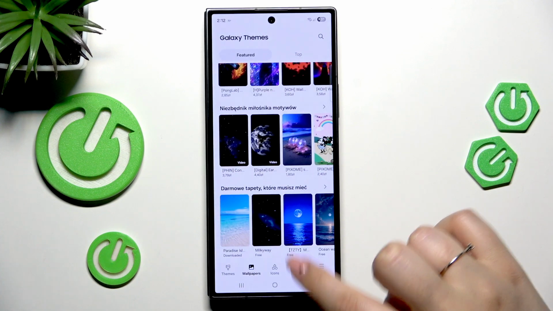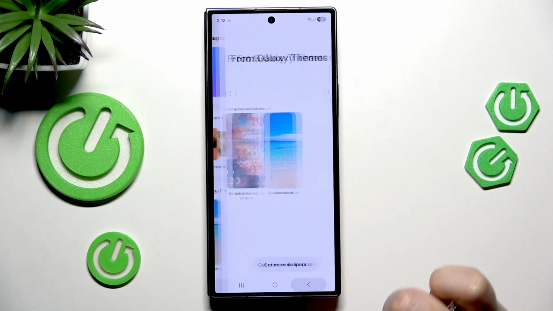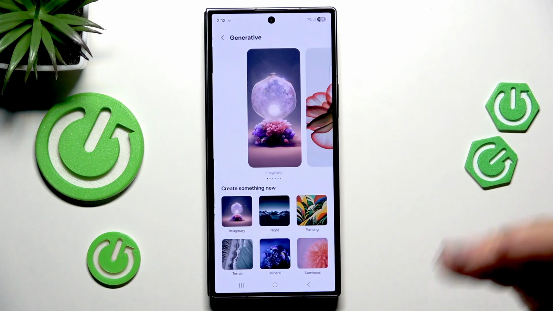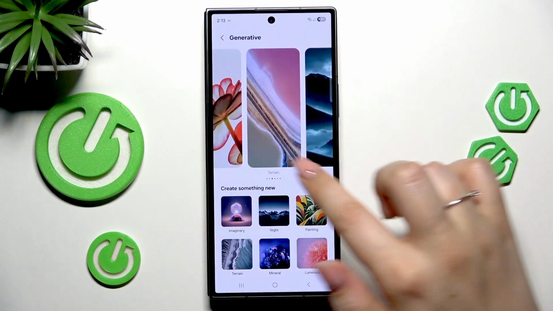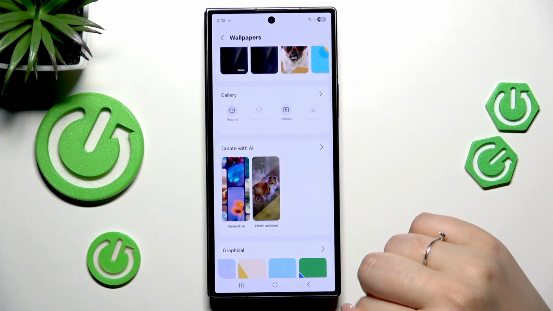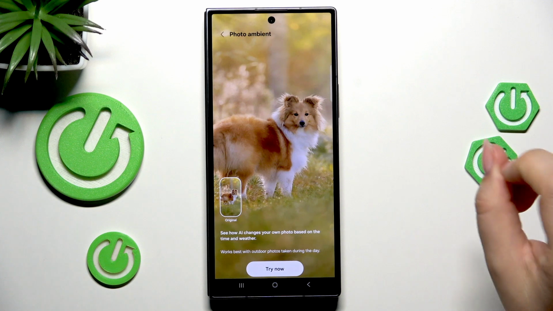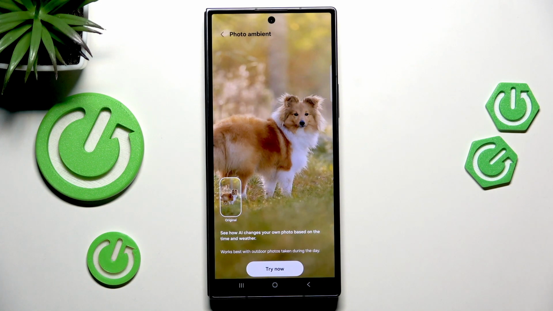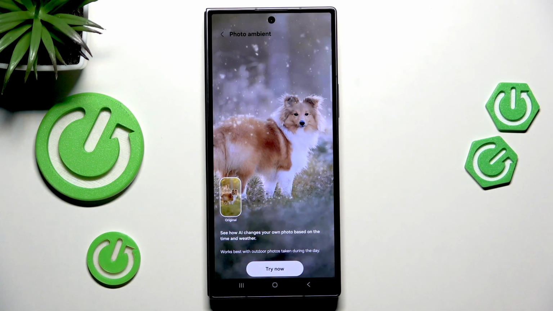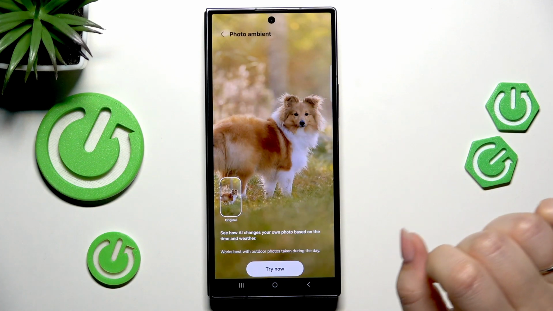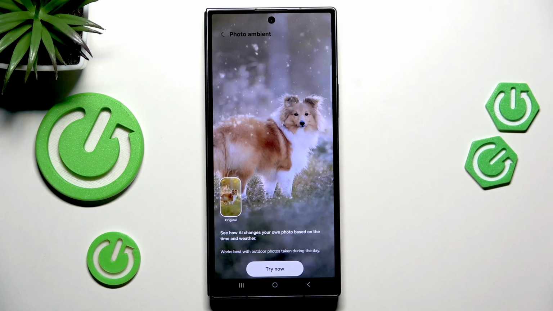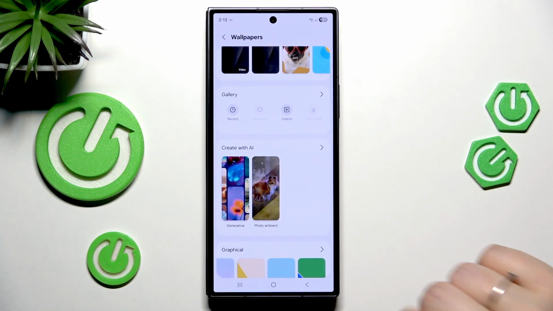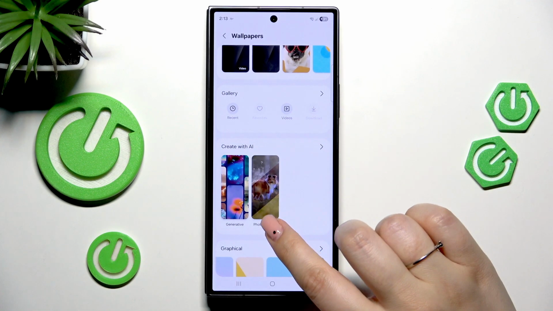So another thing which I wanted to show you is the generative AI, because it is divided between two different options. Here we've got the generative option, which means that you can basically generate the wallpaper which you preferably like, and the photo ambient, which is a really cool option. So you can set a lock screen, for example, with the photo of your animal or whatever, and then your device will add, for example, snowflakes and raindrops depending on what kind of weather is around you. So it's really nice to see this effect. However, it will be mostly applied to the lock screen.